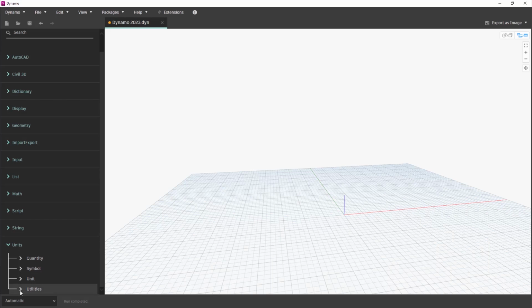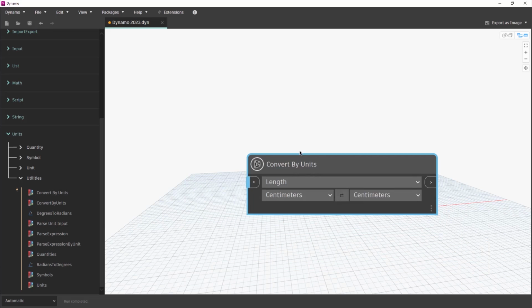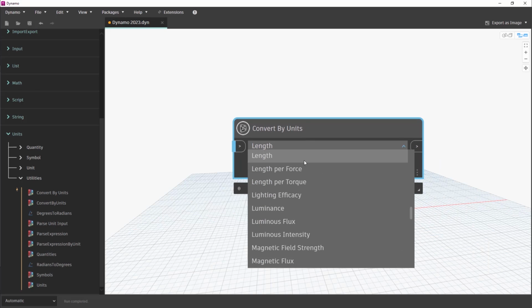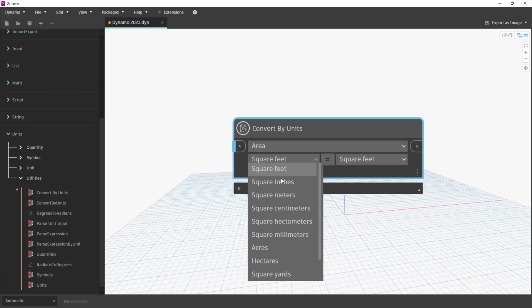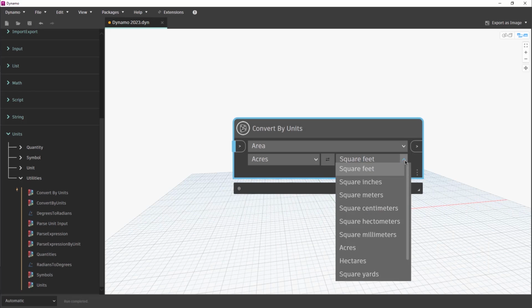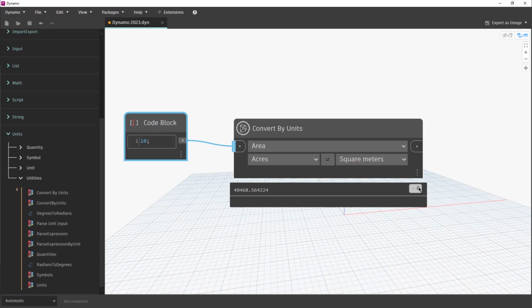So let me have a look at some of those. For instance, this one, convert by units. The precision has been improved for this particular node. So if I pick something like area, for instance, and I change to square meters from acres, let's say 10. Now we have more decimal places in the result.